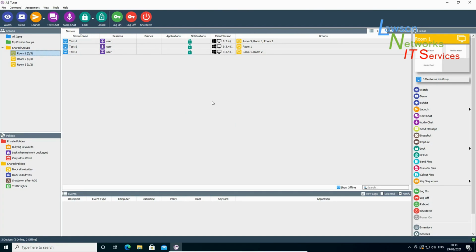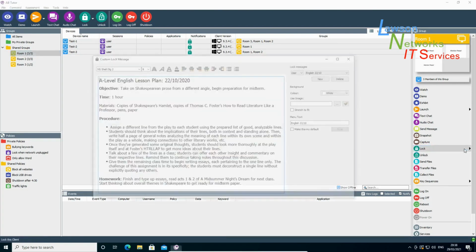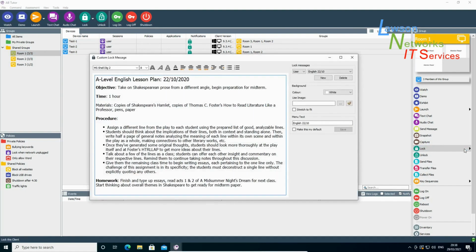In order to change the default message or create multiple new ones, click the arrow next to the lock button and select Lock Messages. In this dialog box, you can enter the text that you would like to display on the lock screen. Using the controls across the top, you can format this text, changing its size, colour and alignment. In the menu text box, you can add a name for this lock screen. This will be displayed in the list, allowing you to identify it later.